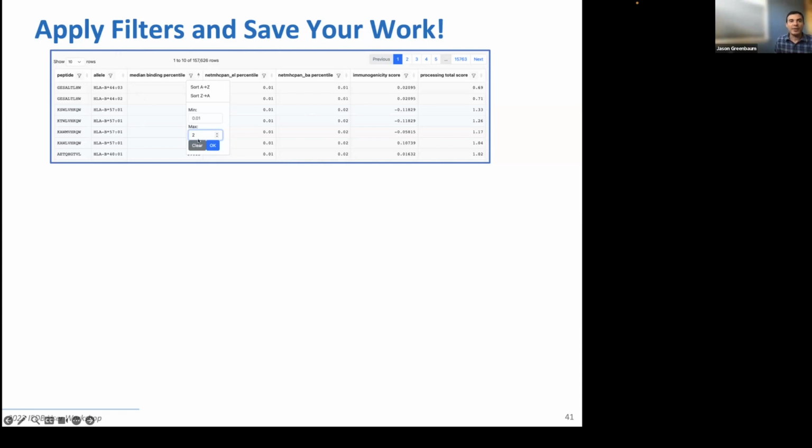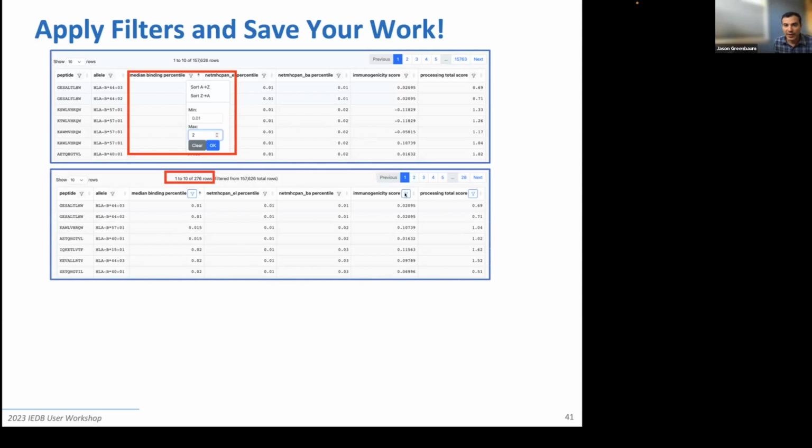And then you'll probably want to do some filtering. So this is the same filtering that I was showing in the previous presentation. We're going to filter by median binding percentile of 2%. And then I think I also added a filter here for immunogenicity score greater than 0, processing score greater than 0. So now we have trimmed that down from 157,000 to our 276 candidates.